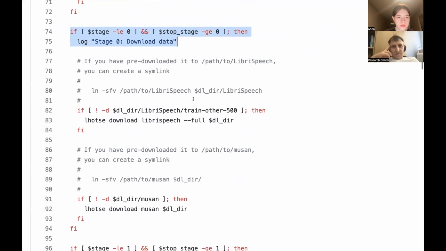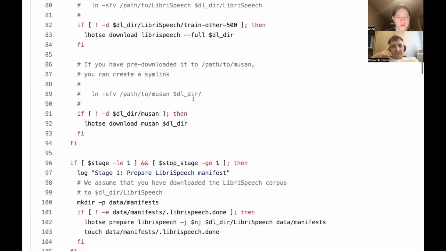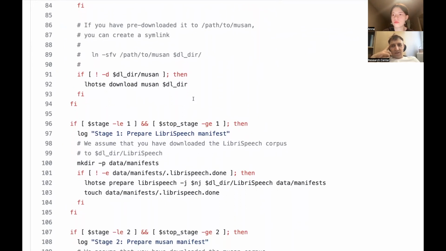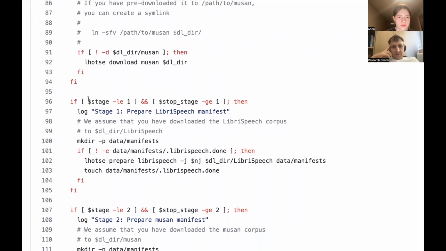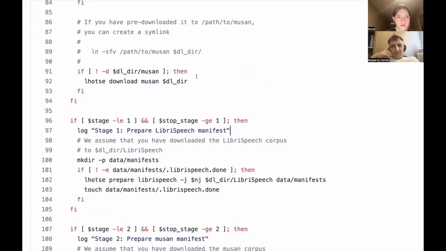It downloads the LibriSpeech data. Lhotse has its own command for doing this. It's just probably getting it from openslr.org. Next, we're downloading the musan data. That's some music and noise data for data augmentation.